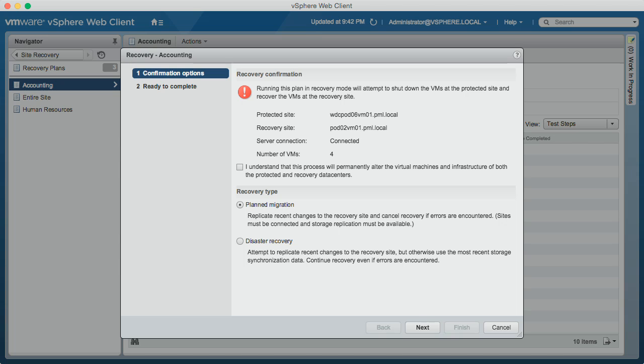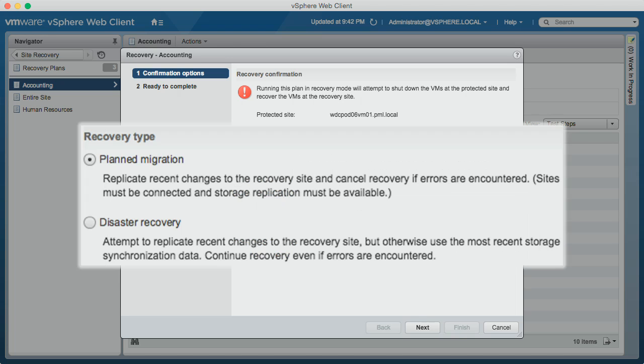I see a confirmation message. Hey, we are about to do a recovery. Are you sure you want to do that? And by the way, you can pick here between a planned migration and a disaster recovery. Now, what's the difference between those two? Very little difference. With a planned migration, the main thing SRM does is it verifies that replication and everything works as it should, and then it continues with the recovery of those virtual machines. Because think about it.